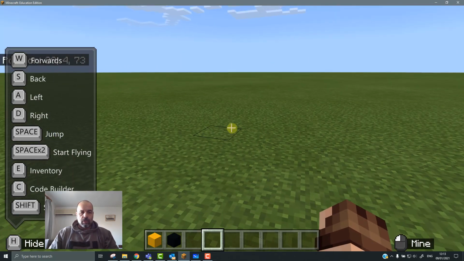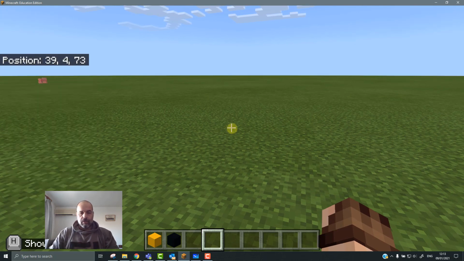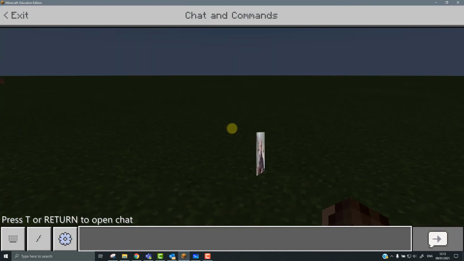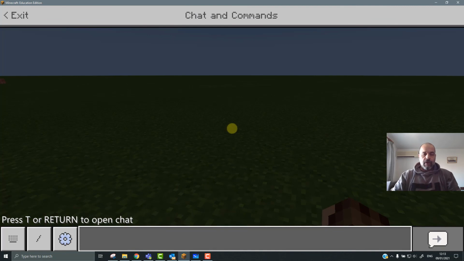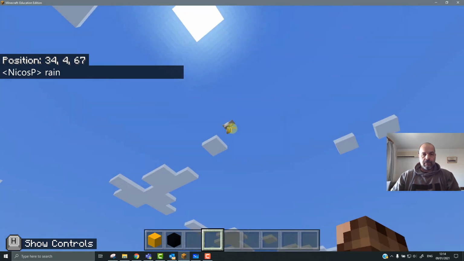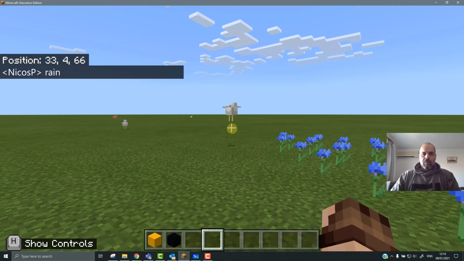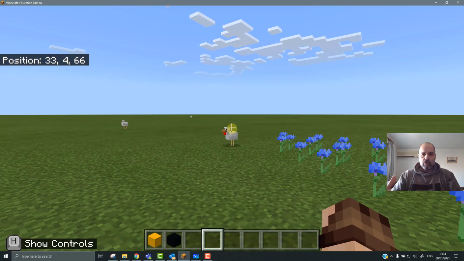But now what I'm going to do, let me press H to get rid of this. There you go, get rid of that help window there. I don't need it anymore. I'm going to press T. T is your chat section. So if I now type the name of the function which I created, rain, and press enter, and I look up, there are my chickens. So if I move away, there we go. Oh, but that's only one chicken. I want it to rain more than one chicken.